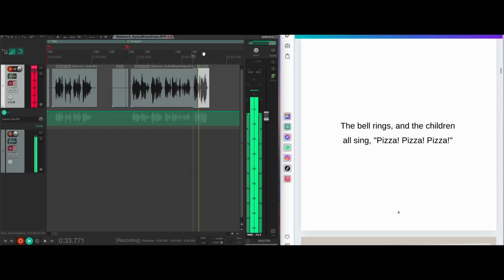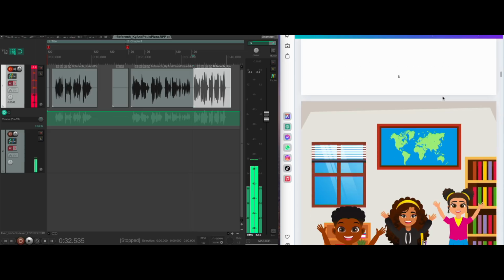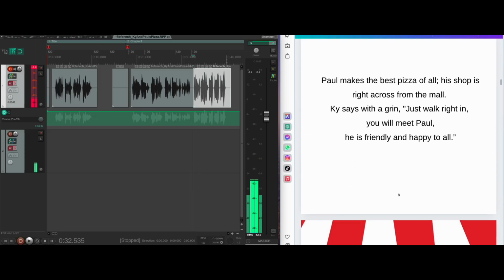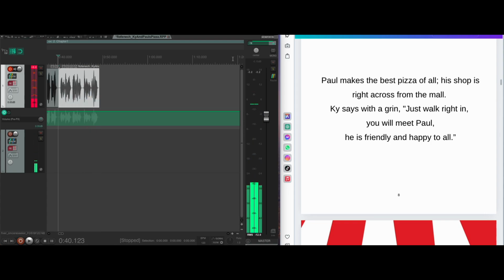The bell rings, and the children all sing, "Pizza, pizza, pizza." Paul makes the best pizza of all. His shop is... Paul makes great pizza. Kai says with a grin, "Just walk right in."